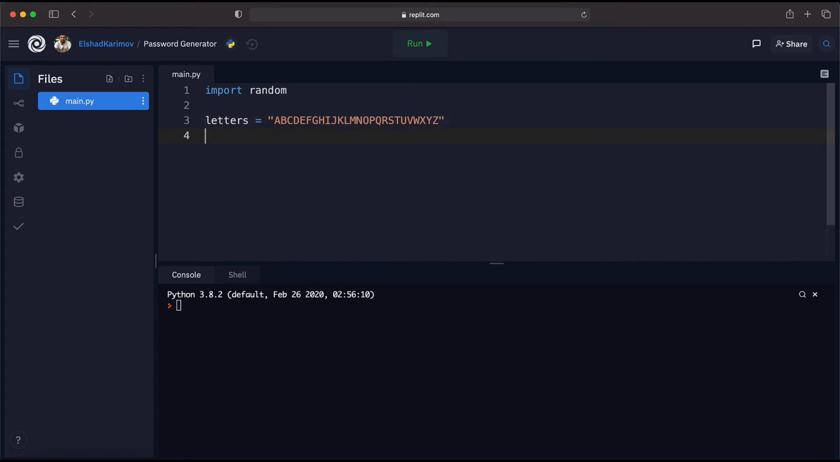Then the next variable that I'm going to create is for the numbers. We are going to include as a string the numbers from 0 to 9. So numbers is equal to 0, 1, 2, 3, 4, 5, 6, 7, 8, 9. In this case, we are going to use these numbers in our password.